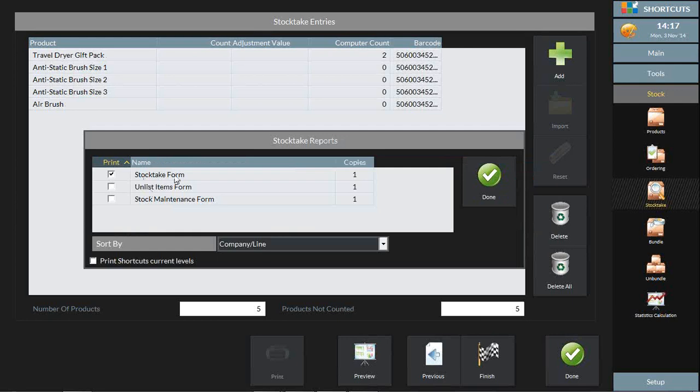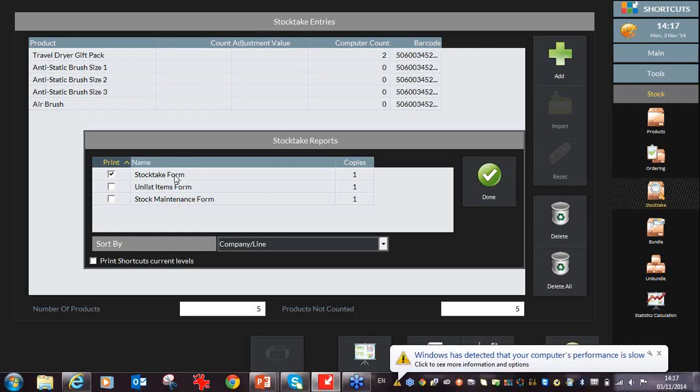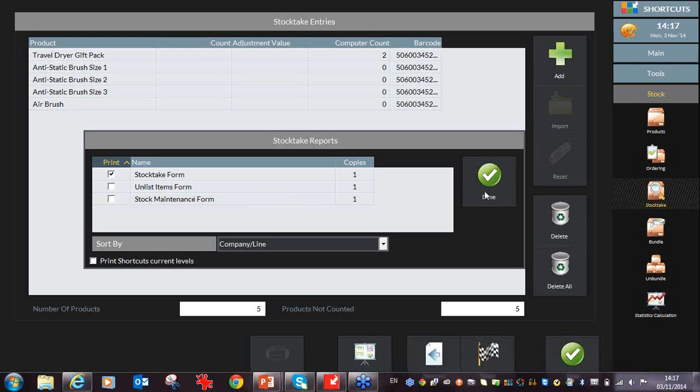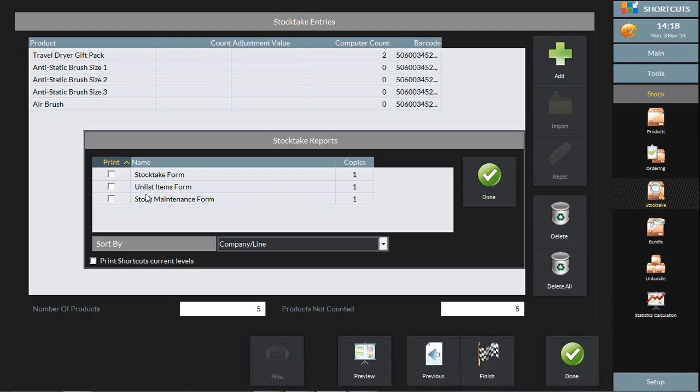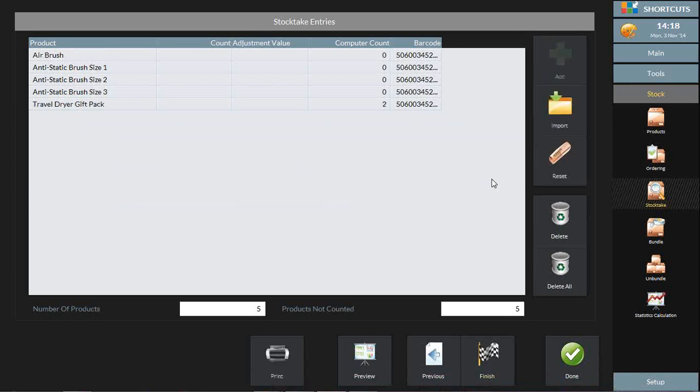Basically, our stock take form is going to do a printout onto paper, a list of all of our products. So the idea of this is that we can give it to a junior or another member of staff, and they can go off around the salon, count all the products and bring it back. So you're not backwards and forwards to the computer, and it also means that the computer's then freed up for anybody that wants to take a bill or make any appointments. So we tick the top one, and then we would press done. I don't want to print any at the moment, so I'm going to untick all of them, and then we hit done.